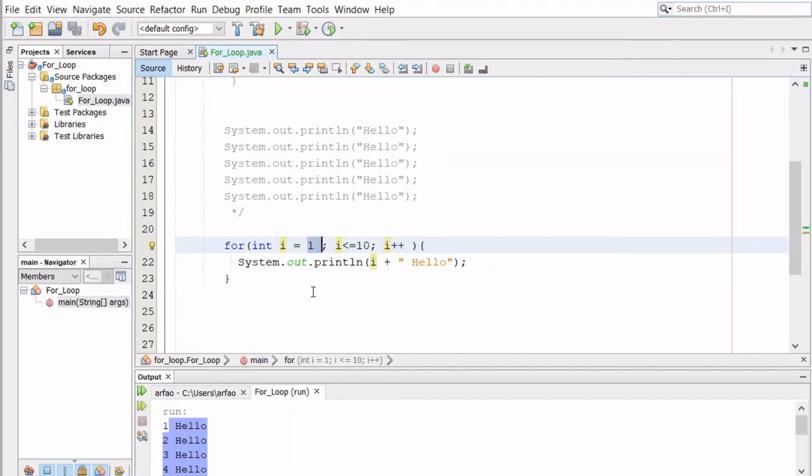So you could start counting. You say 1, that's 1 iteration. 2, 3, 4, 5, 6, 7, 8, 9, 10. In total, I'm going to have 10 iterations. So that's about the for loop.